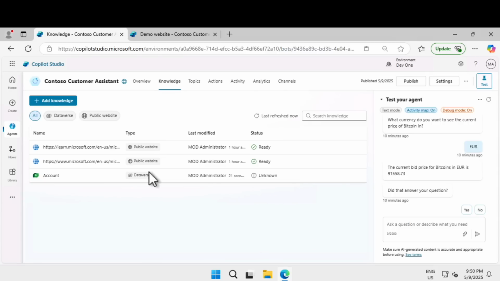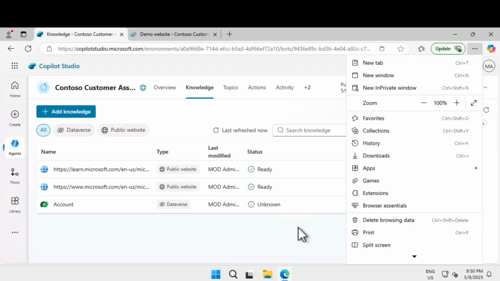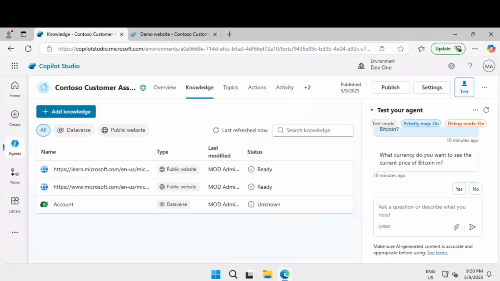So now we have added the Dataverse. For this to completely get added, we need to make sure that we come back to this and we get the green tick box called ready. Till then we will do other activities. Now let's go and change the security settings to authenticate with Microsoft. So we've been so far authenticating with no user account. So let's go and learn how to do that.